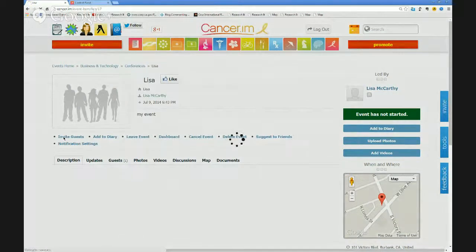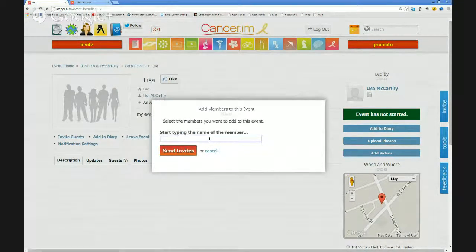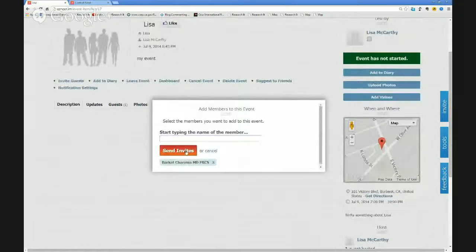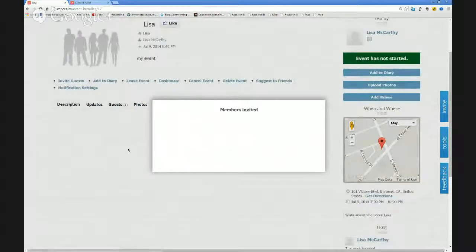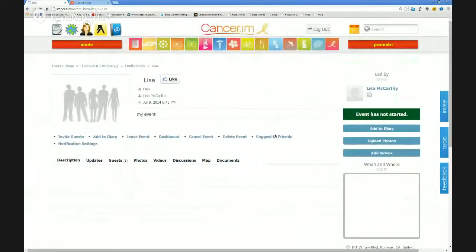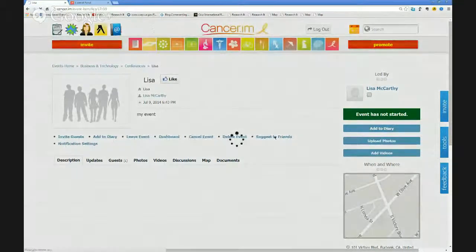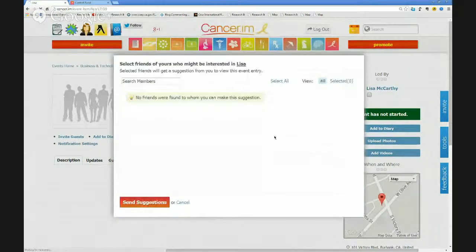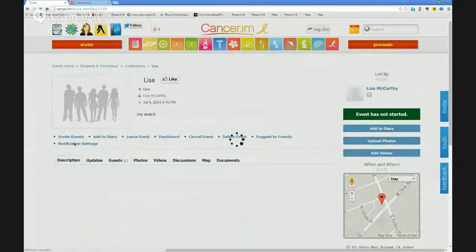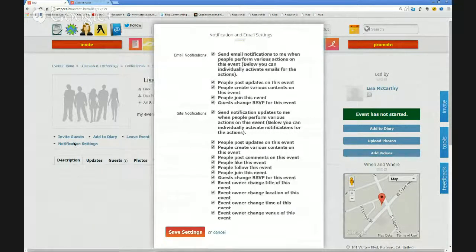So I can invite guests, right? I'll start typing in the name of the person, right? Auto-populating, nice. So send invites, member invited, suggest to friends, right? This ties into Facebook. So I can wind up using Facebook directly for this, right? Notification settings. So all the stuff that you need for event management's here.